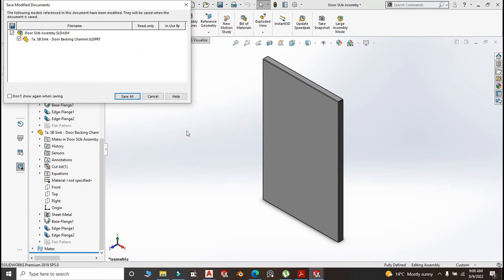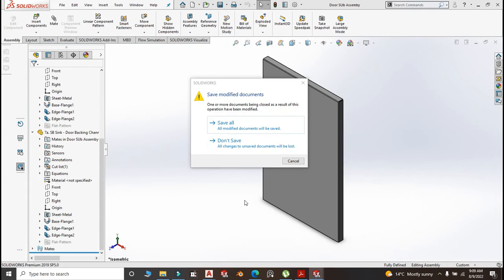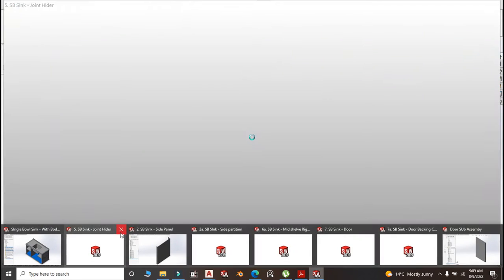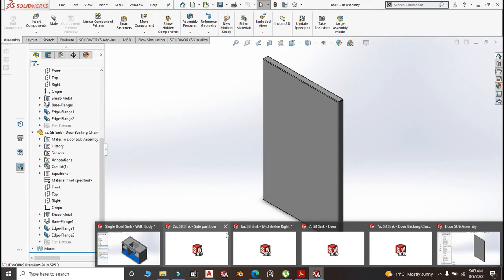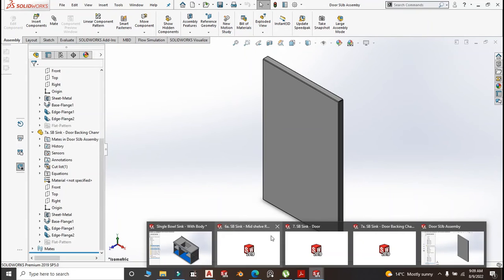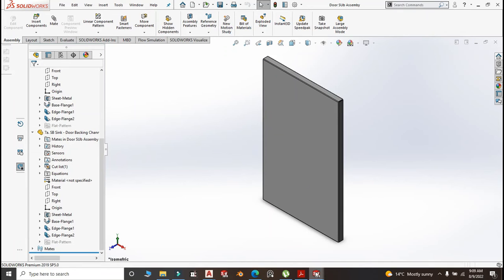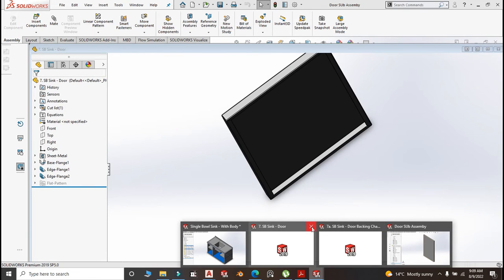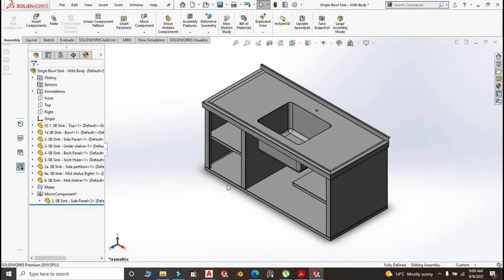Save all these changes and go back to the major assembly. We can close the back panel. We don't need it. We can save it. We don't need the joint. We don't need side panel. We don't need side partition. We don't need mid shelf. Save. We need door. We don't need door. We surely don't need the backing. All we need is this door assembly.